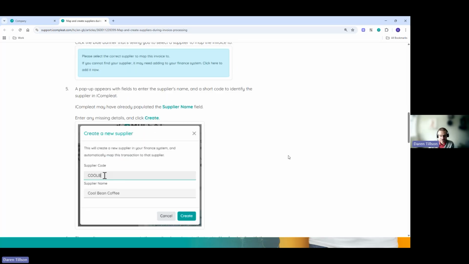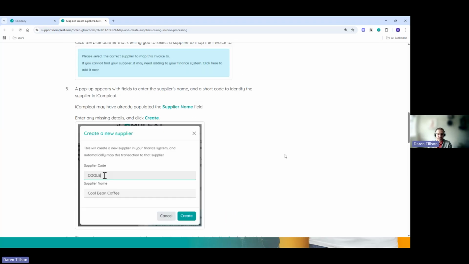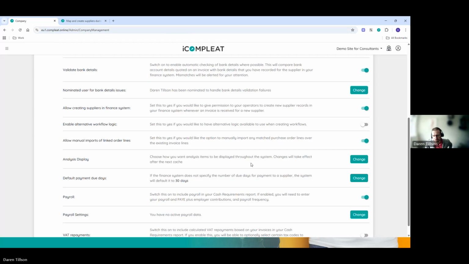Obviously, once you've done that, you can then move on and do the rest of the header, defaults, etc. But don't forget, you will need to go and populate the rest of the information in your finance platform going forwards. So that is an optional setting there.